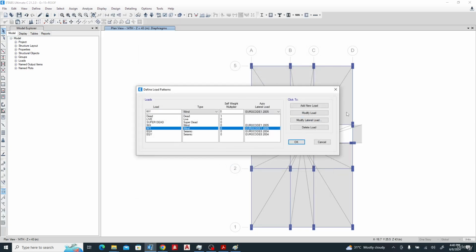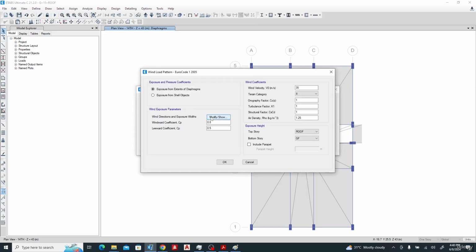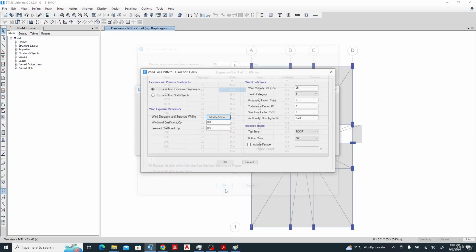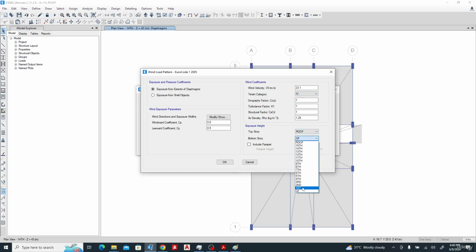Next thing I'll do is I'll come to Y, modify lateral load, and change this to 90. So 90. Now I'll just click OK. So I'll change this to 33 asterisk 0.7. 33 asterisk 0.7, and this is Lagos, this is first floor.